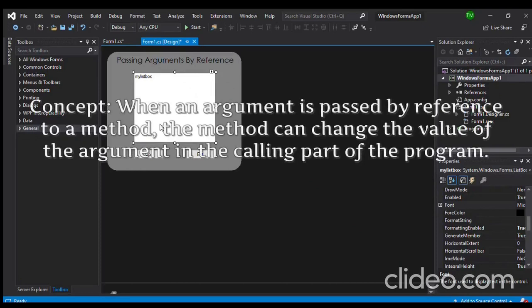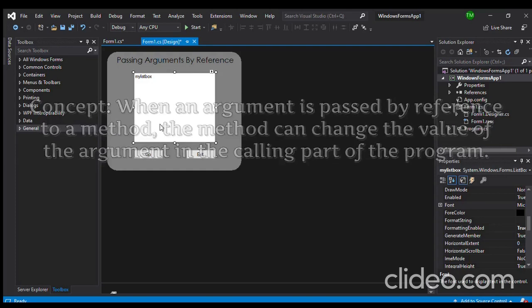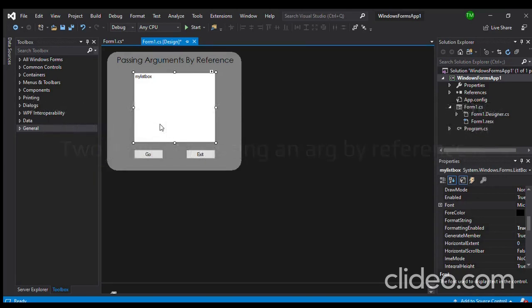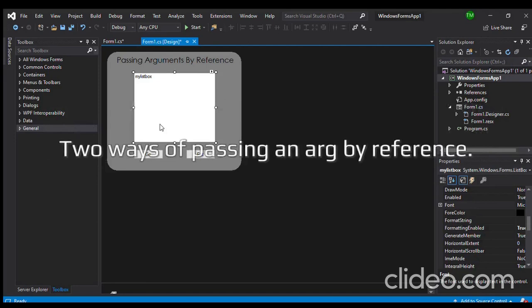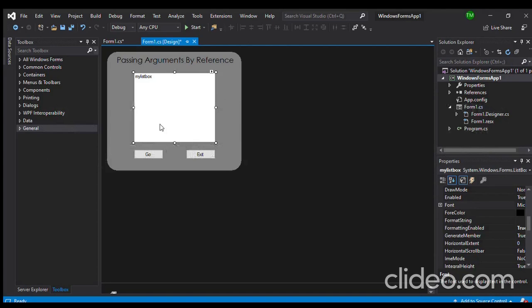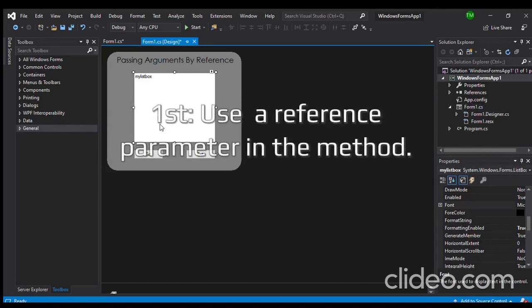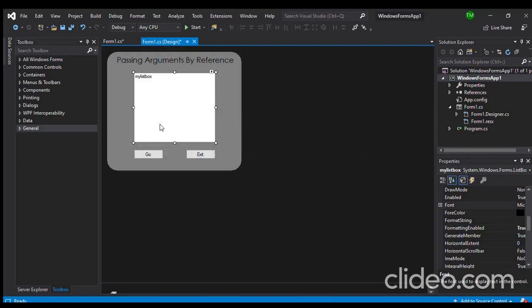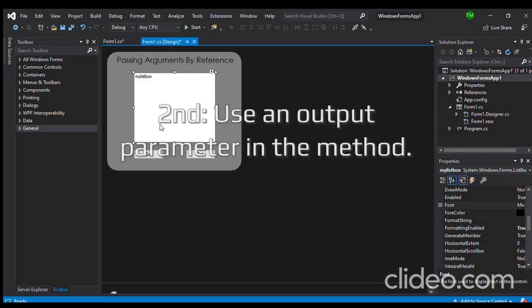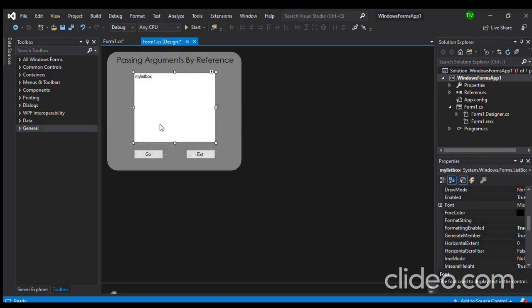Doing today is passing arguments by reference. So the concept of passing arguments by reference to a method is that the method can change the value of the argument in the calling part of the program. So in C# we only have two ways of passing an argument by reference. The first way is that you can use a reference parameter in the method, and the second one is that you can use an output parameter in the program.